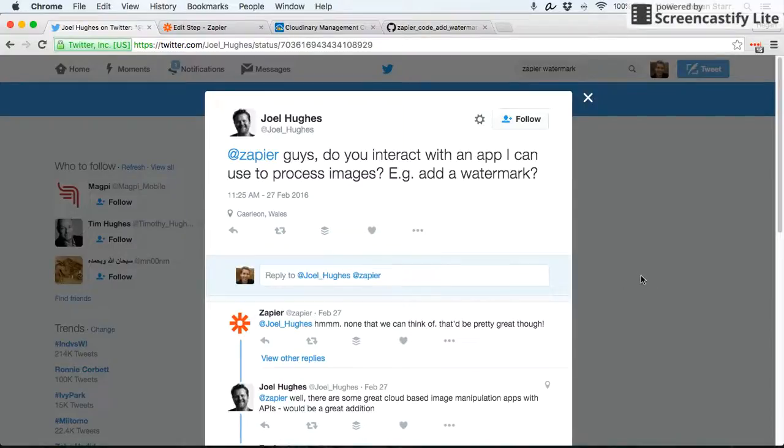Here's a question from Joel on Twitter. "Zapier guys, do you interact with an app I can use to process images, e.g. add a watermark?" And after a little bit of conversation, I learned that Joel is wanting to use something like Cloudinary. Now, Cloudinary is an app that is not currently on Zapier, but Cloudinary has an API.